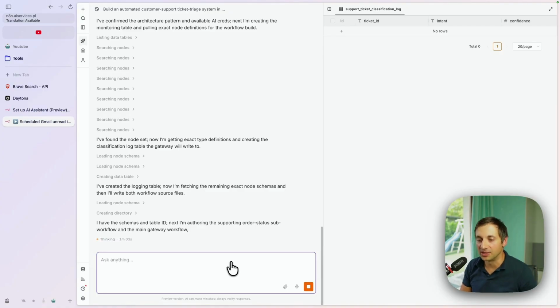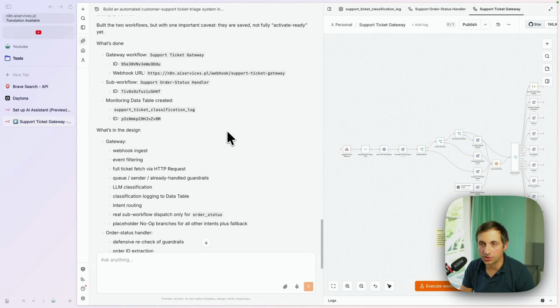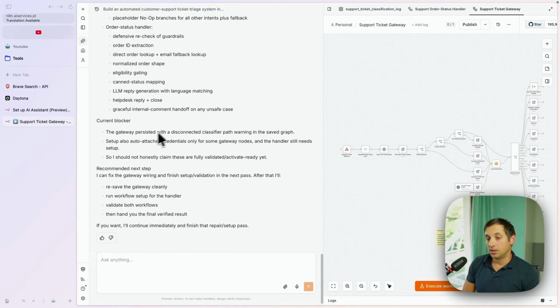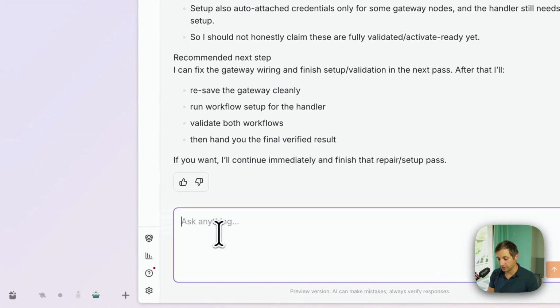Okay, back to our build. The AI assistant worked for some time. It built 2 workflows, and they are saved but not activate ready. Why is that? There is some trouble with credentials, but it proposed a way forward to fix that.